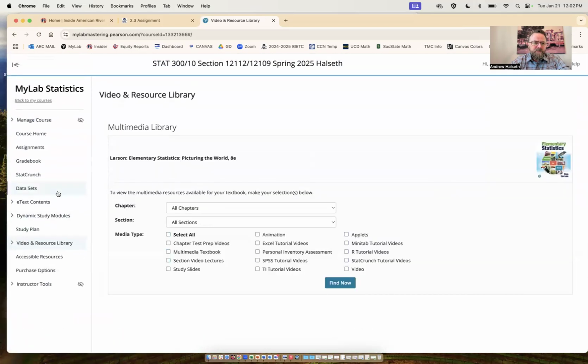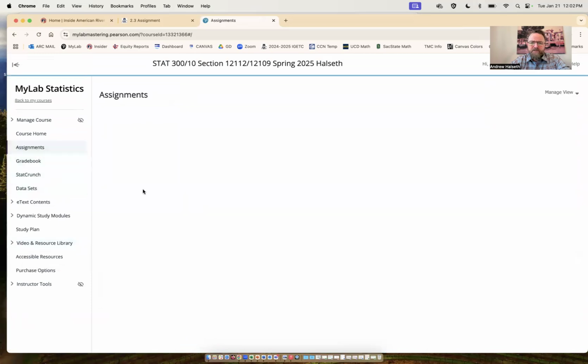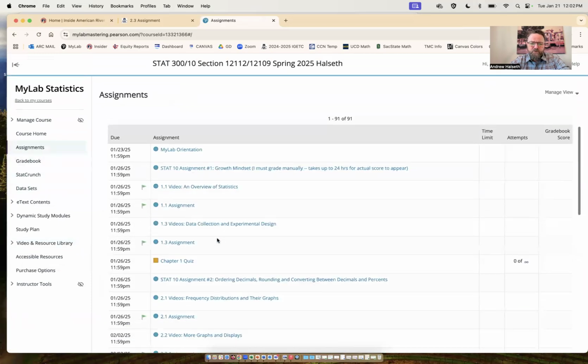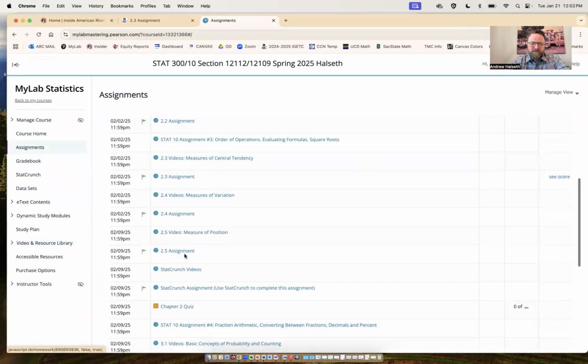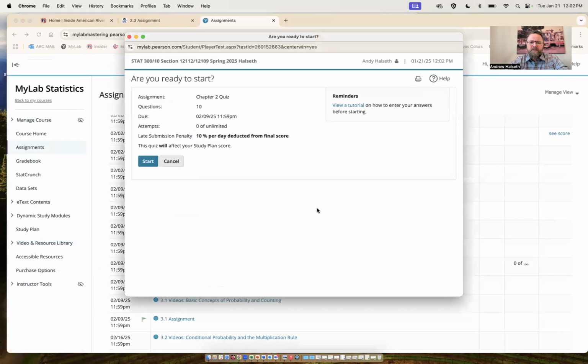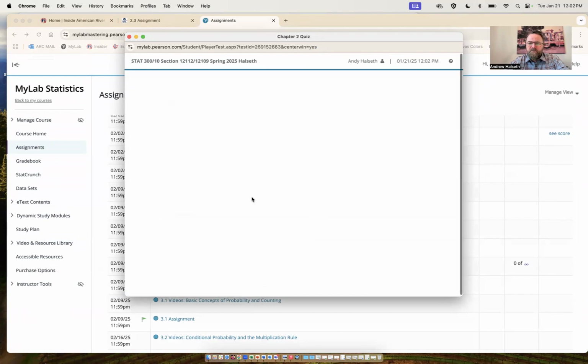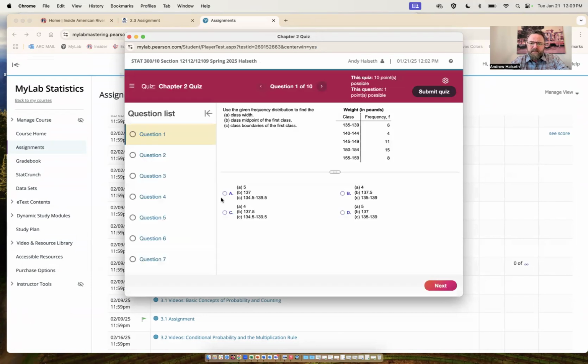The last thing is if we go back to the assignments, you'll also see quizzes. Those are designed a little bit differently. Maybe let's look at the chapter 2 quiz, for example. If I click on that, it tells me the number of questions, 10 questions, and then I click start. Here, I just have to answer the questions and then click next.